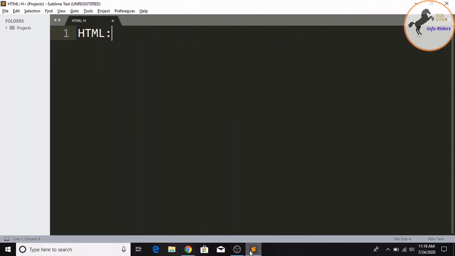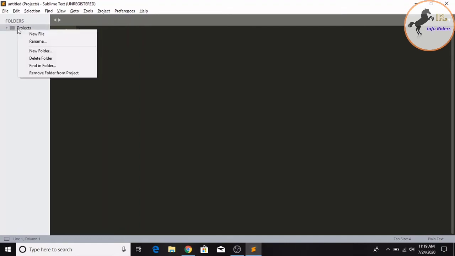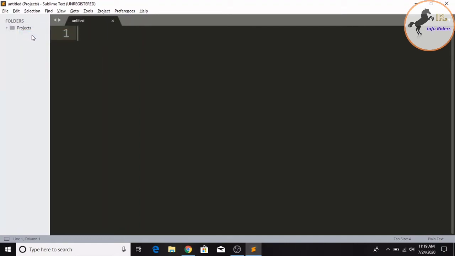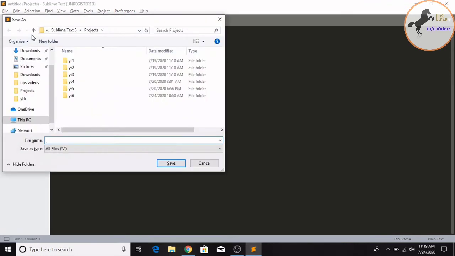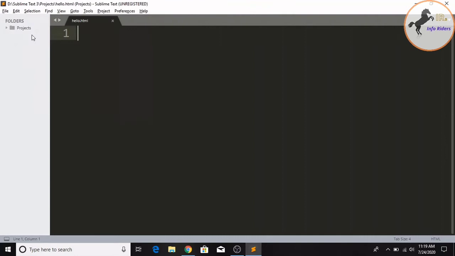Now let's discuss the syntax of HTML. Before that, you need to create files. Right click on the project, create a new file and save it with a .html extension. You can see that the name of the file appears here.